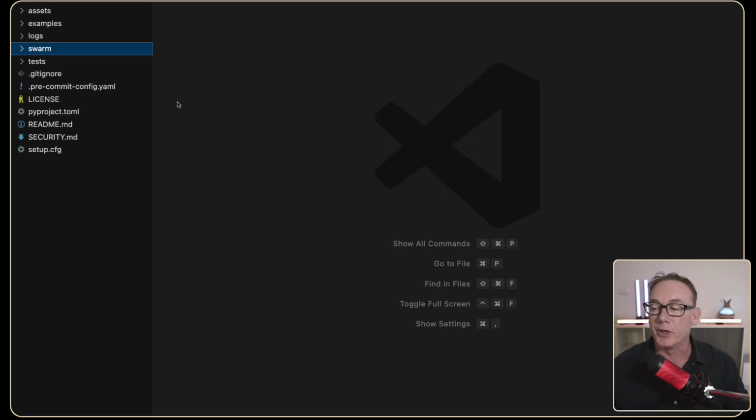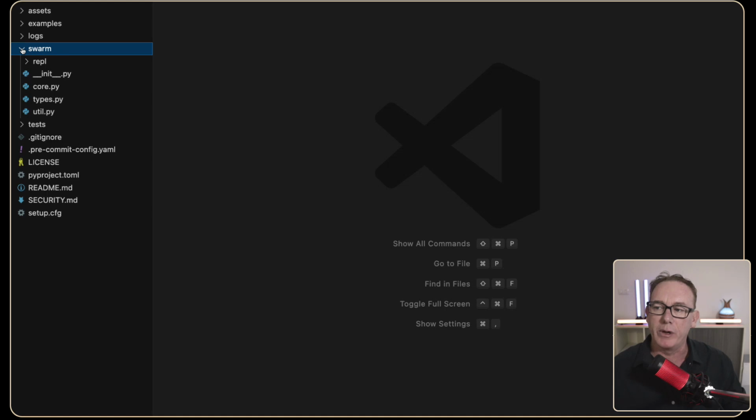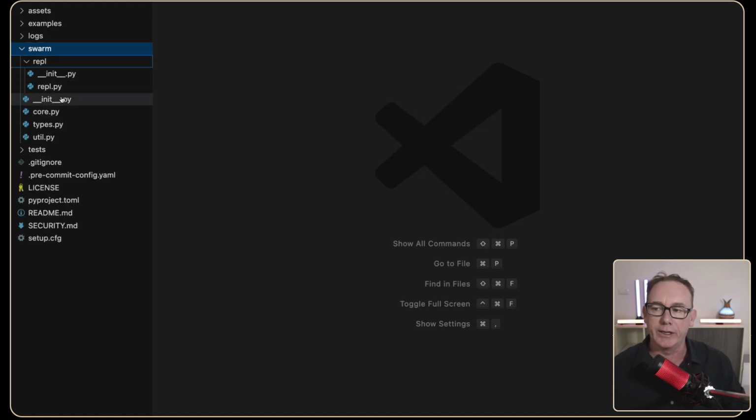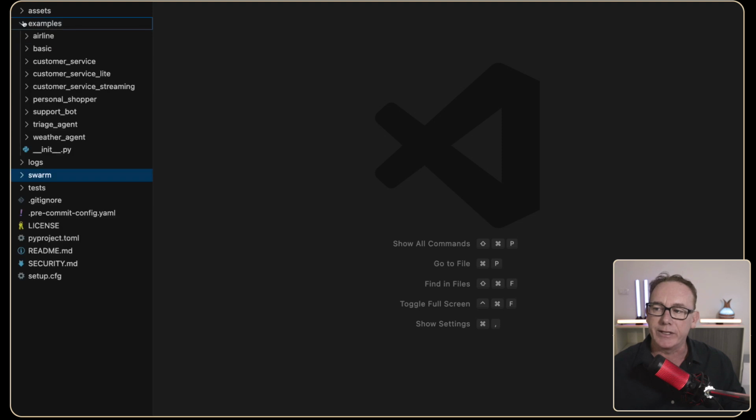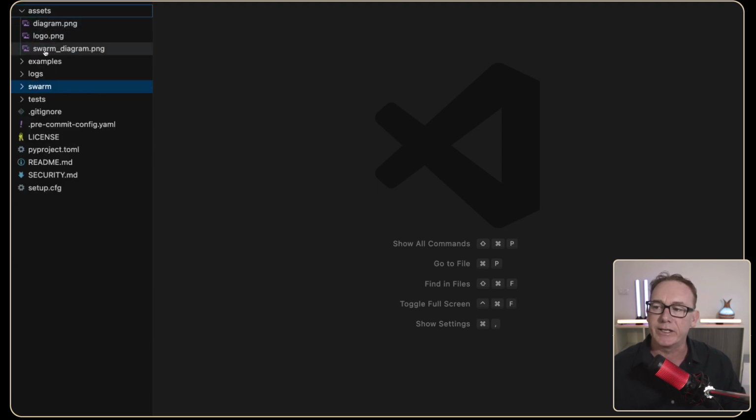Now, I've opened up the repository here in VS Code, and we should check out a few things. So if we open up the Swarm directory, you'll see that there's a little bit of code going on in the system, and we'll check some of that out later if needed. There's examples, and we're definitely going to be working through here, but it's the assets we'll start with.